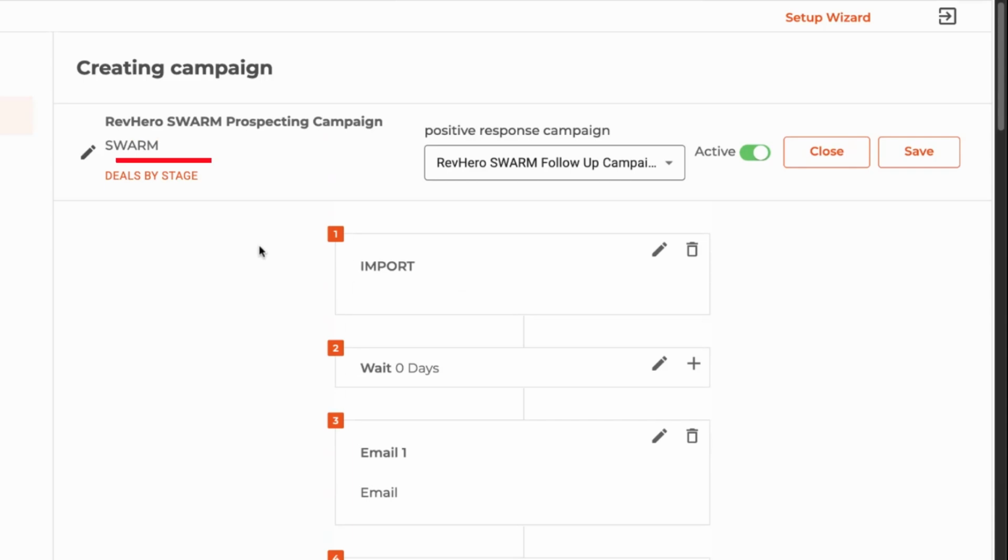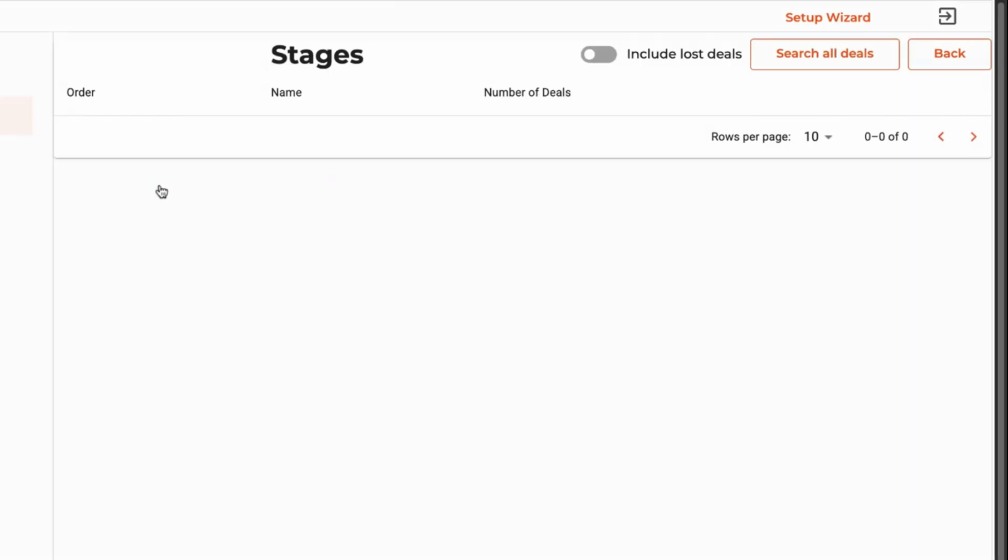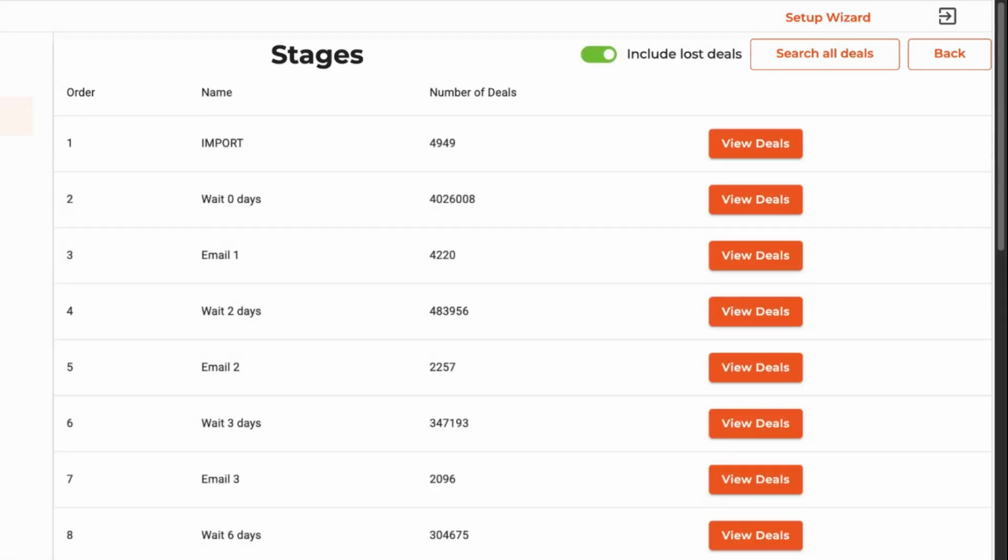Now let's head into the Deals by Stage view. This view shows how your leads or deals move through the campaign sequence. Here, I'm going to enable the Include Lost Deals button. Then I can see every stage in the sequence, along with the number of deals sitting in each one. For example, whoever's in this Wait 0 day stage was in the preceding stage but completed the action.